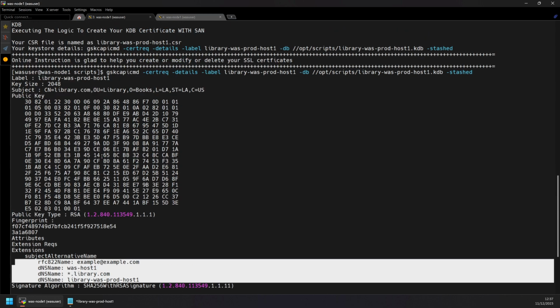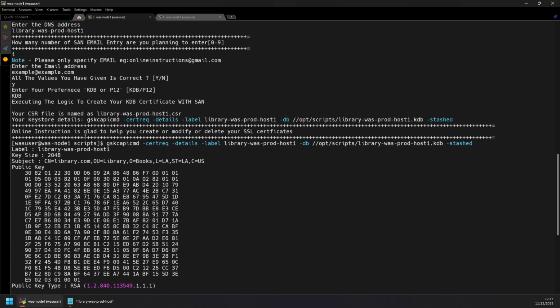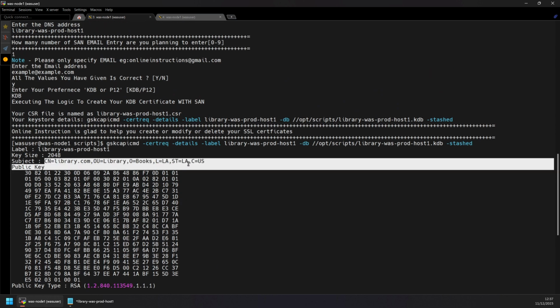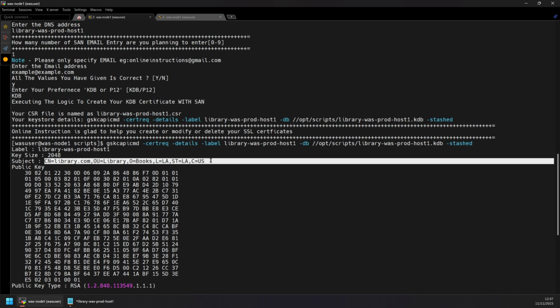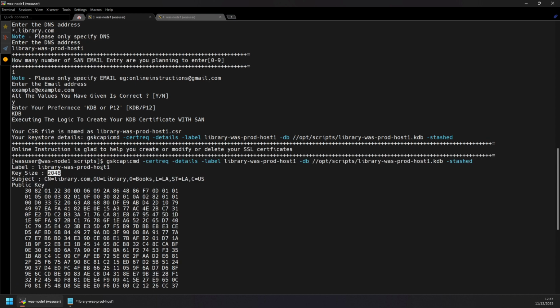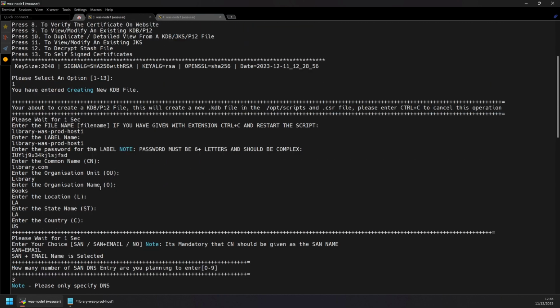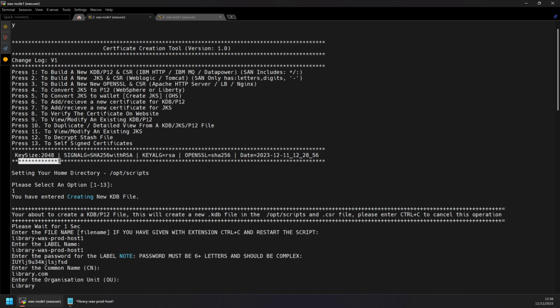So that's basically the first thing. And the second thing is your SHA-256 default certificate is created. And you can see the common name and OU, location, state, and country. So now you can also see the key size is 2048. So these are the requirements which we actually have given as part of our default configuration.